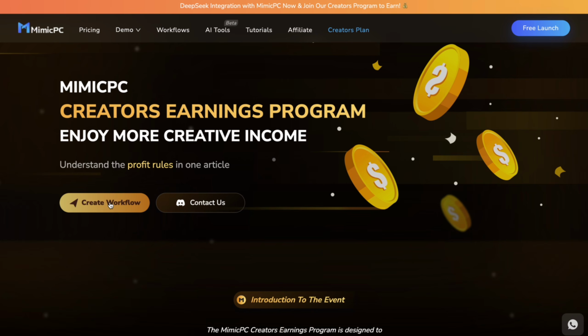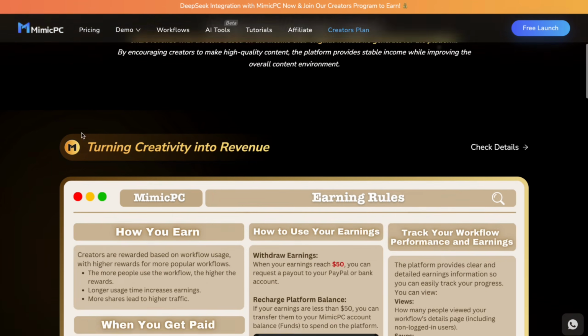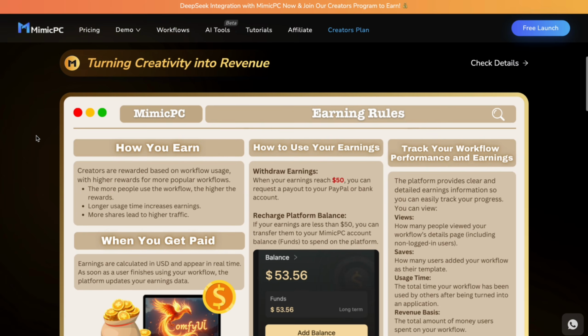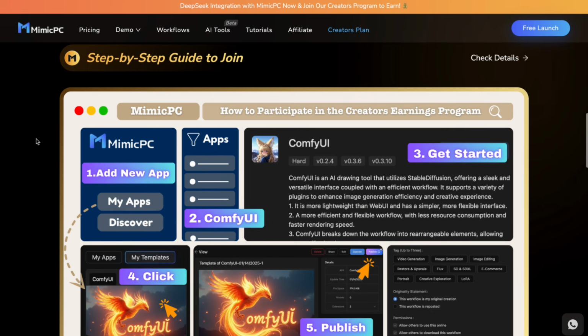Here you can create your workflow, just hit the button. Here is the whole event. You just turn your creativity into revenue. Here is an example how to make it work. And here is a step-by-step guide how to join.